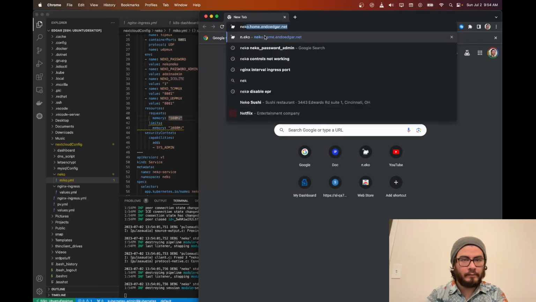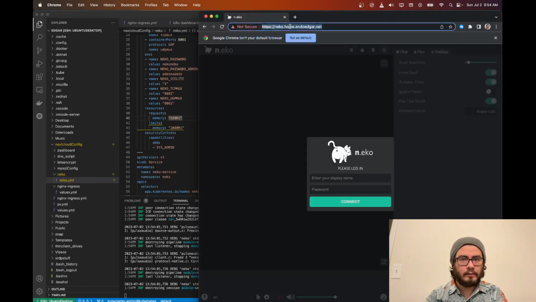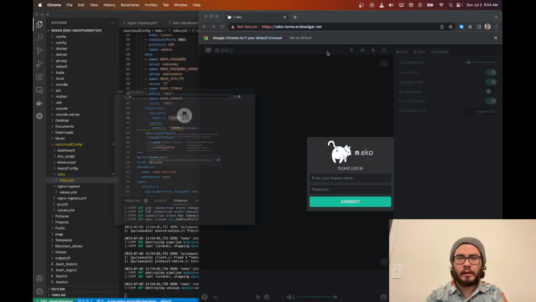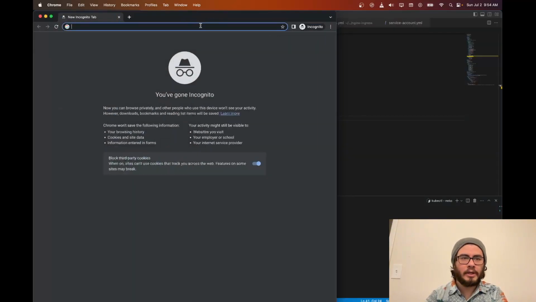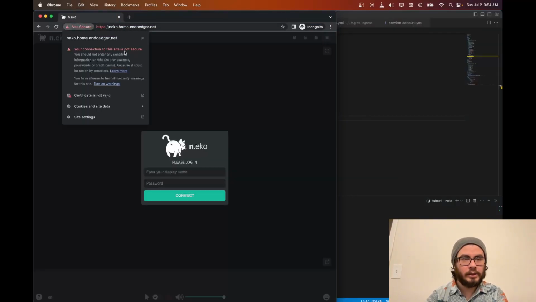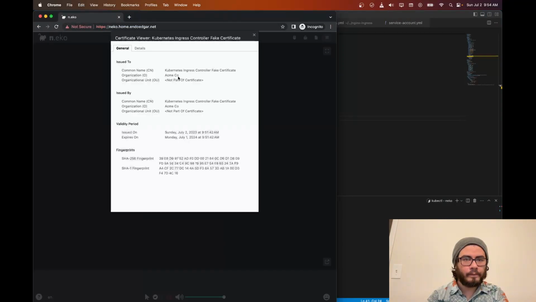Maybe now I have my... No, it's not working. Let me put an incognito window so I don't have any cache or anything. It's still not secure. Yep, not secure still.